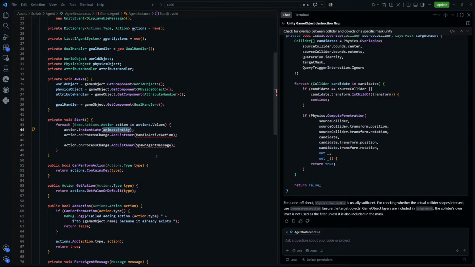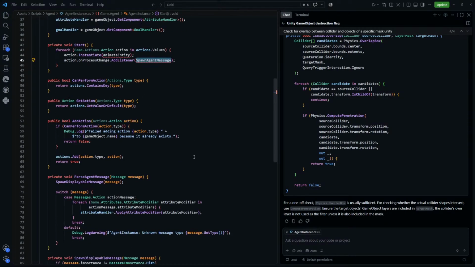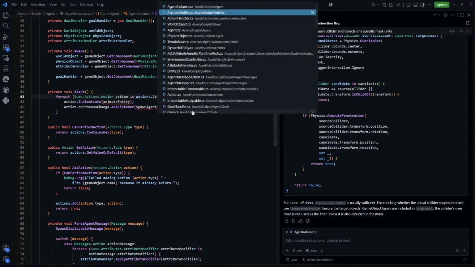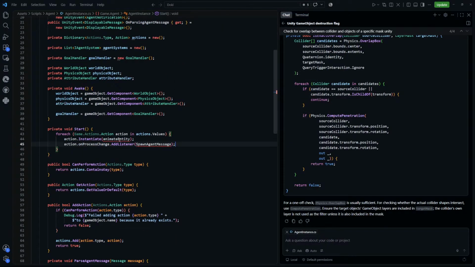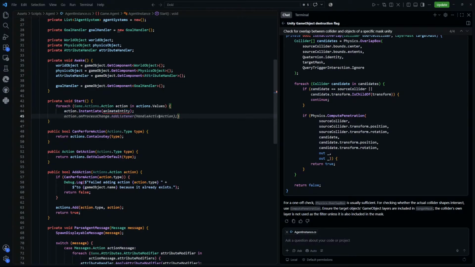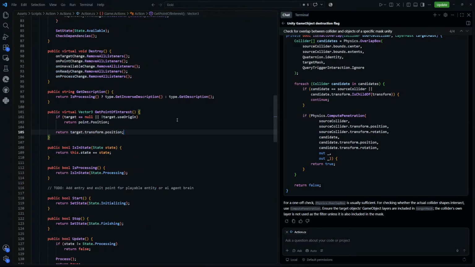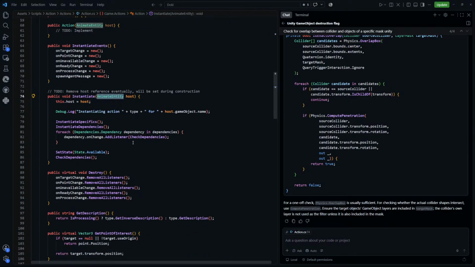This one is going to have to change as well, but we'll see. On process change. This I don't care about right now. Spawn agent message. Action on process change. Okay, so the way we're going to do it now instead is instantiate and then animate entity host.